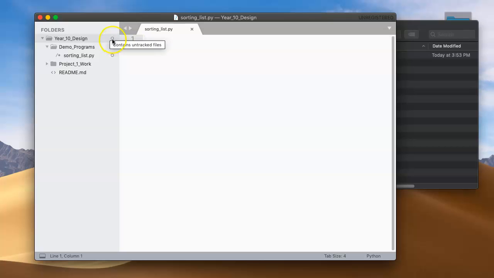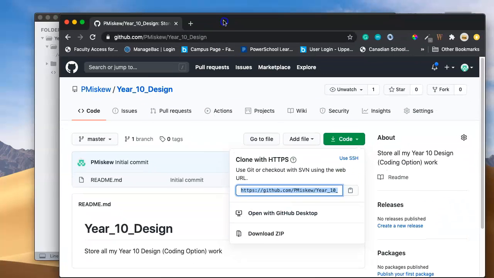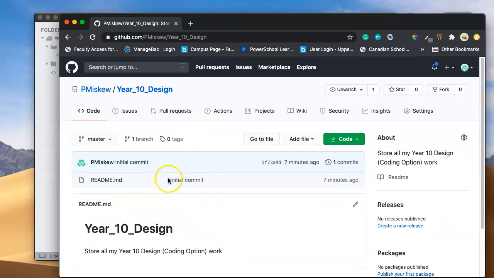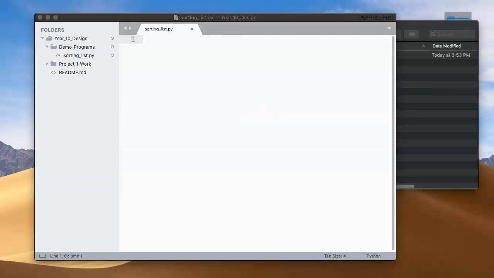So this is a Python example, and when I expand this, you can see how these dots have appeared. What this means is that this folder has some new file that's not reflected in the repository. If we go into our repository here, those folders don't exist, just that README, and that's because I haven't actually pushed it to the internet.